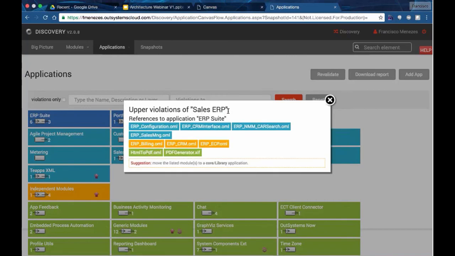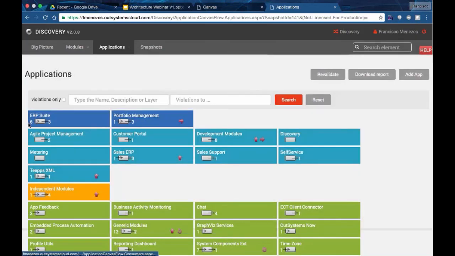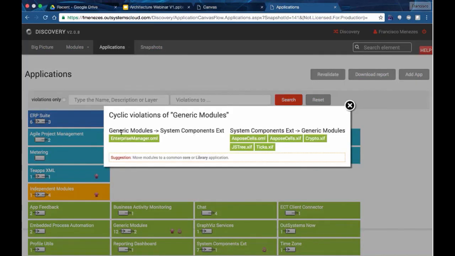for instance, if I want to see these violations, so it's consuming the sales ERP, and if you look at what is being consumed inside sales ERP, there are all these modules. So you can understand what I am exposing or what I am consuming that I should not be consuming in this case. For instance, you have here a cycle, so that means that the generic module is consuming this application, and inside it is using the price manager. This one is consuming generic modules again, because inside it is consuming these components.